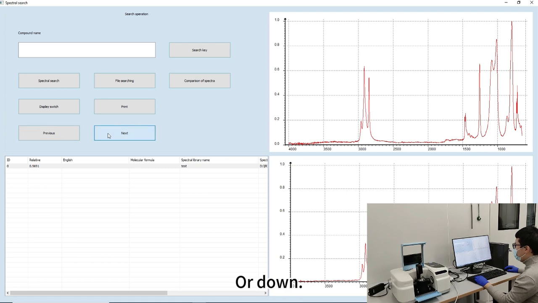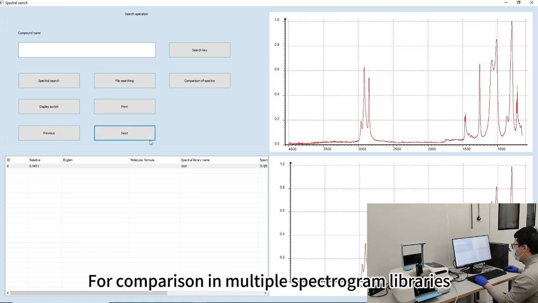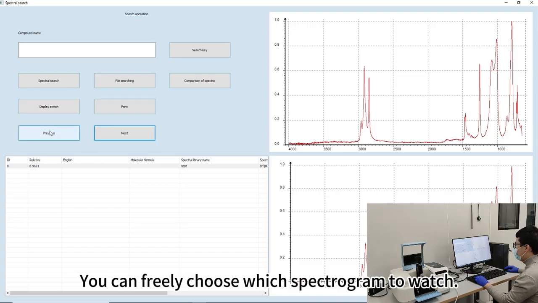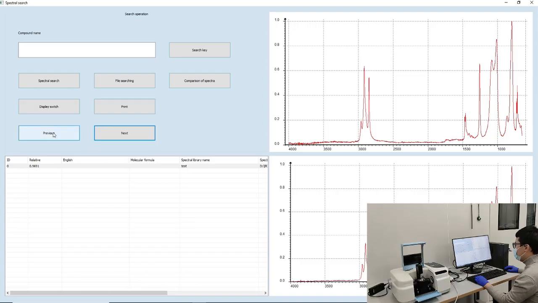Or down. These two functions are for comparison in multiple spectrogram libraries. What about post comparison? You can freely choose which spectrogram to watch.